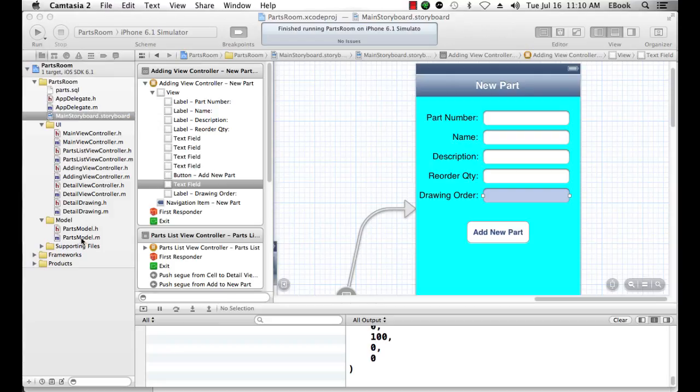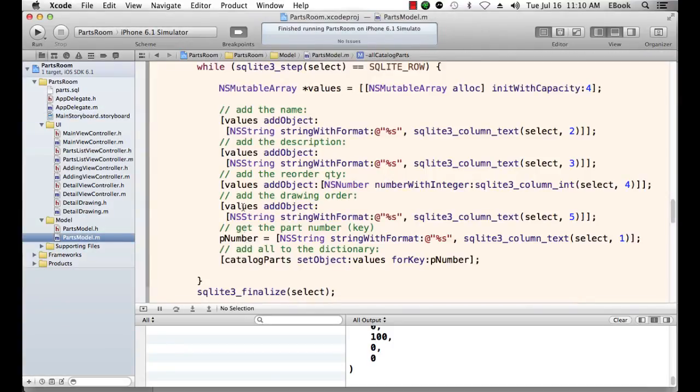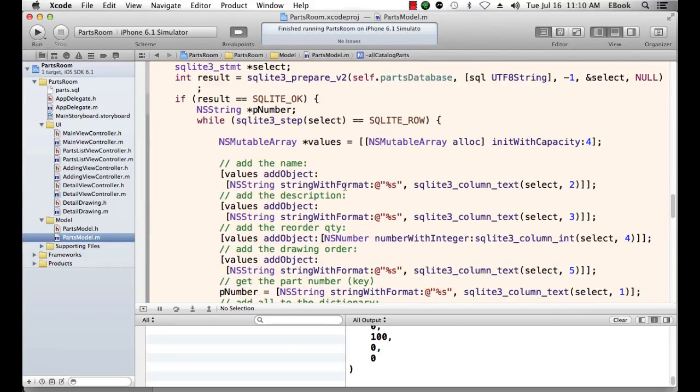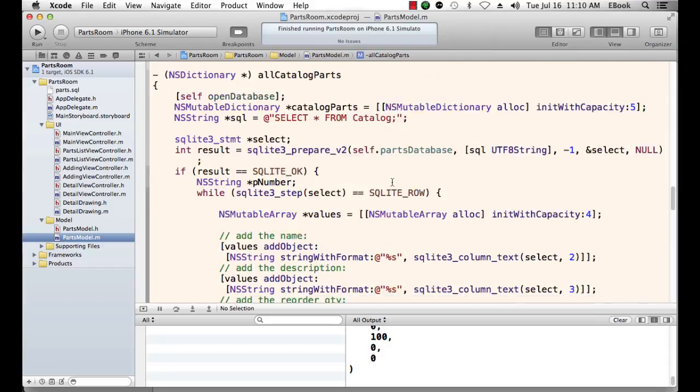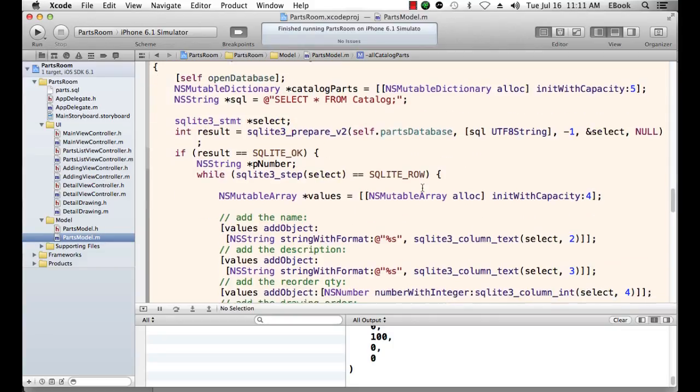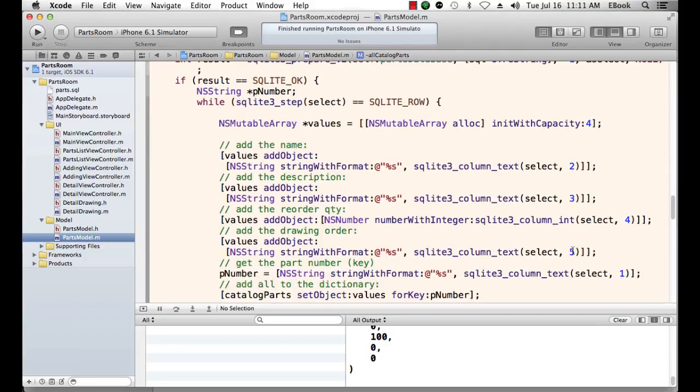Now in the parts model, obviously we've had to do some things where we get the catalog table to get that field in as well. So in all catalog parts, we're actually just selecting star from catalog, which means get all the fields. But then we need to get that into the dictionary that we pass back to the application. So we're adding a new object to our values array, and this is just a string with the format of the string, and then selecting column 5. Since we're getting all values, remember that we're getting the ID as well, and the ID is column 0. So we get column 5, and that gives us our drawing information.